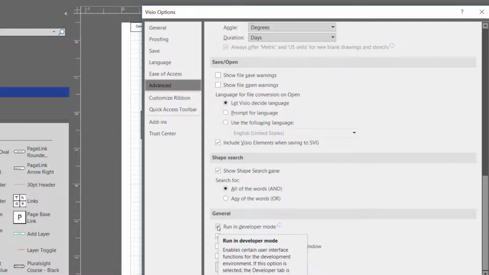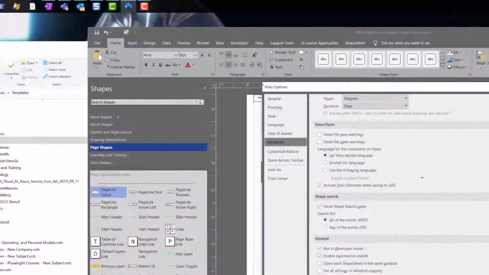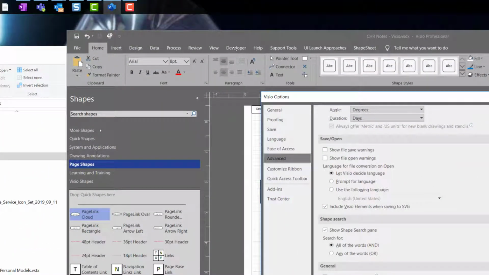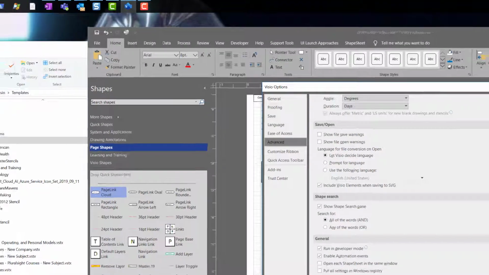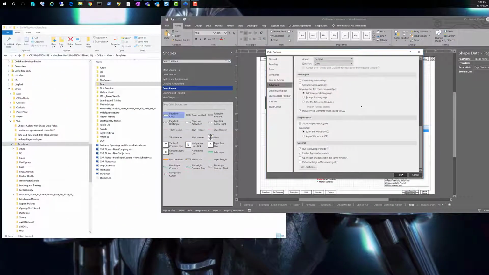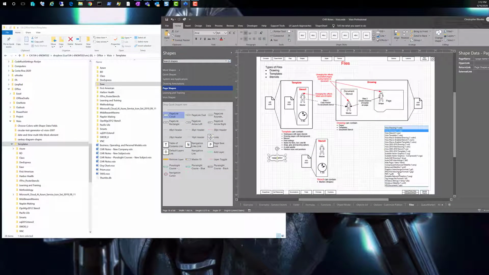And then one final thing under Advanced, down at the bottom, I would encourage you to run in developer mode. So just check that. And that has a couple effects. The most beneficial one is it lights up the developer section of the ribbon and provides some additional features that you'll want to use as power users of Visio. So we have now looked at how we can set up Visio to point to our own templates and stencils and set a few configuration options.